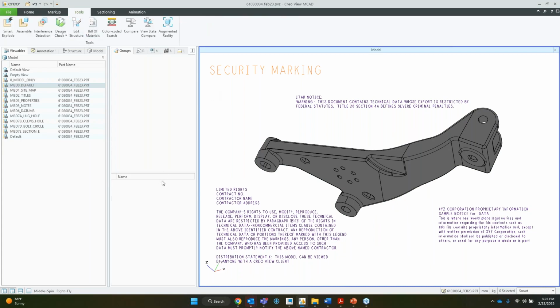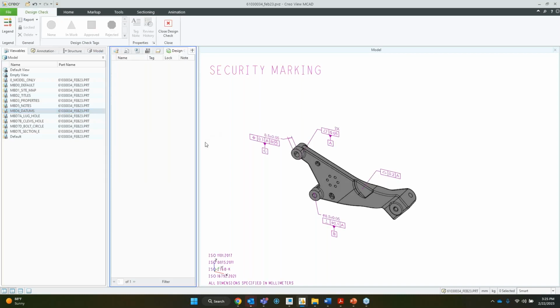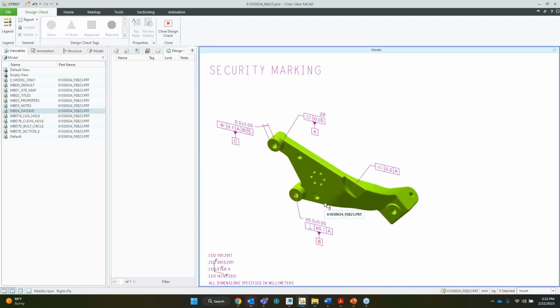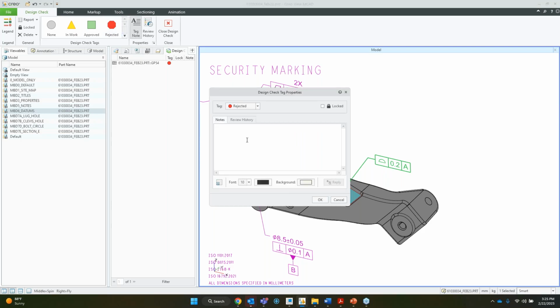Another piece of information here, which is actually good, is the design check. What happens with design check is, let's consider this MBD6 datums combination state, and let's switch on our design check. So when someone is reading this, when it's been approved, I can select this information, I can say reject this information, and I can add a note.